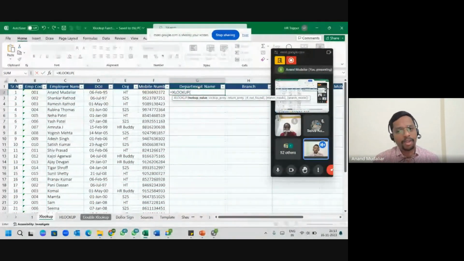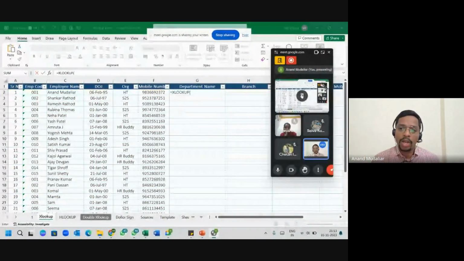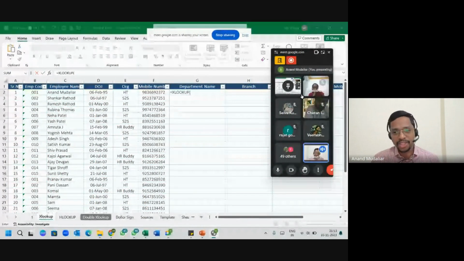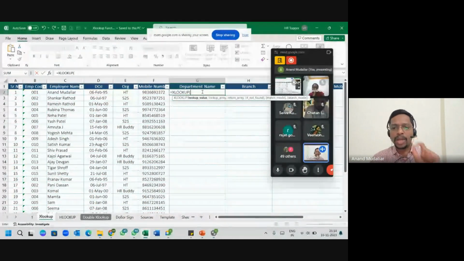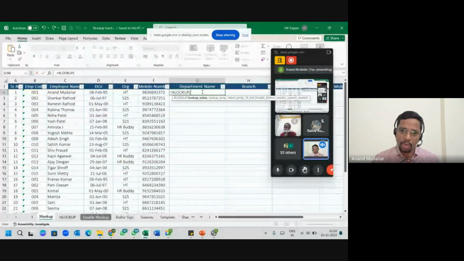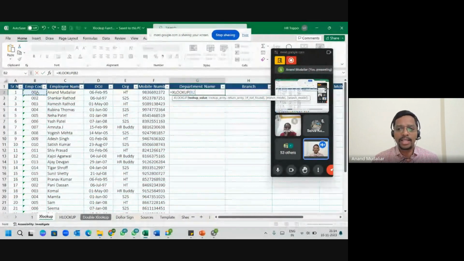This is the formula. Suppose you are typing XLOOKUP and you cannot see XLOOKUP, that means your computer does not have that function. Clear, everyone? In case it is showing, that means your computer has this function. So write XLOOKUP. Now, what is the unique one? We are considering employee code as the unique one.